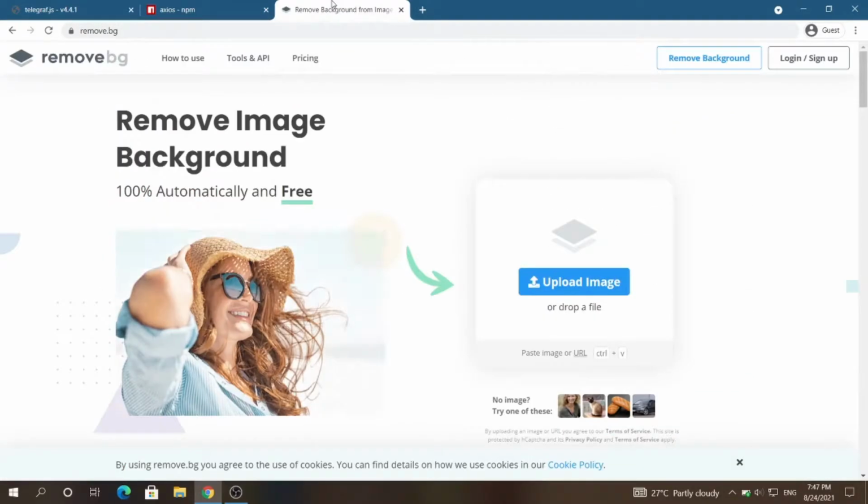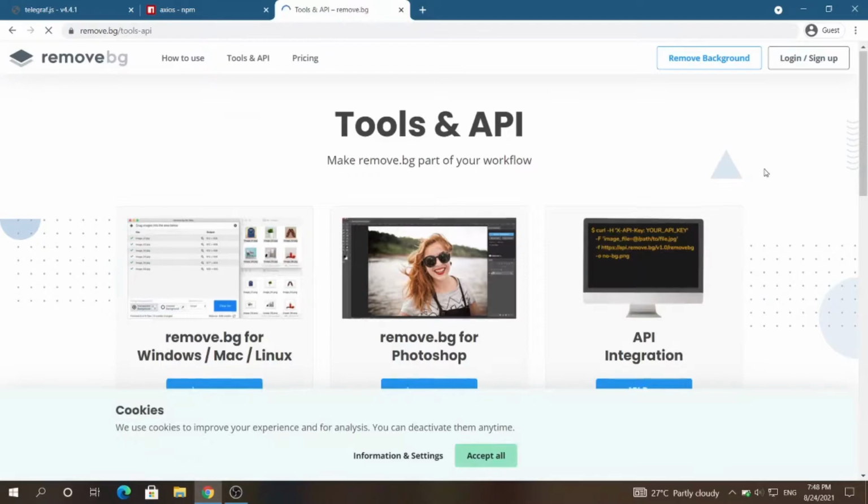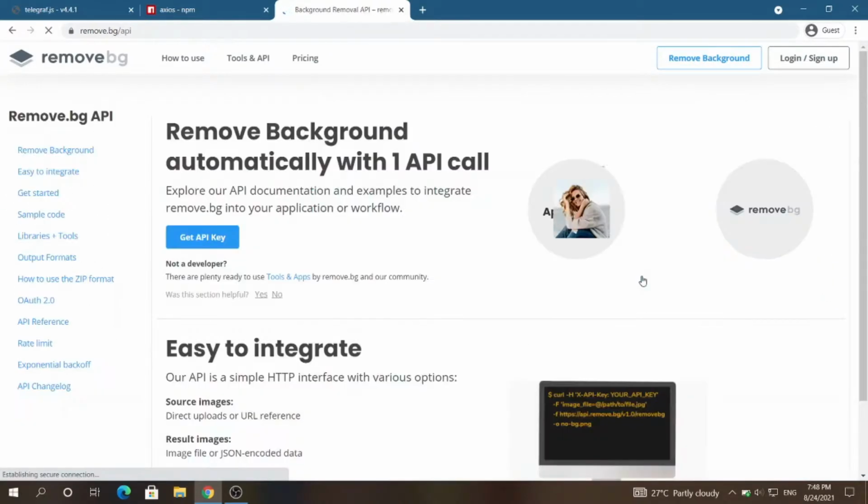And finally for the API, I'm gonna use the remove.bg website. It gives you 50 free credits to remove backgrounds from photos. Make sure to check out their website.